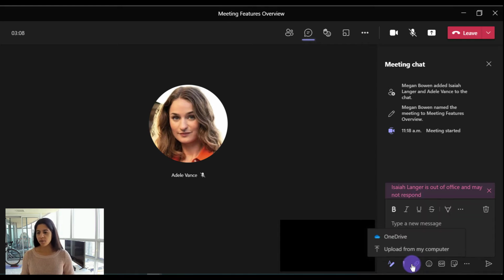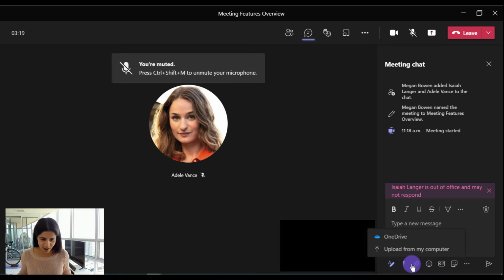The other thing you can do is you can upload a file. So perhaps you want to share a file with meeting attendees. You can do that as well. But what you will see is that as a Gmail user, unfortunately, you cannot share a file. So that's something to keep in mind.